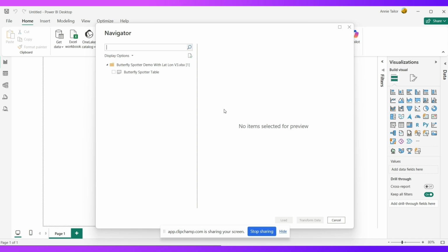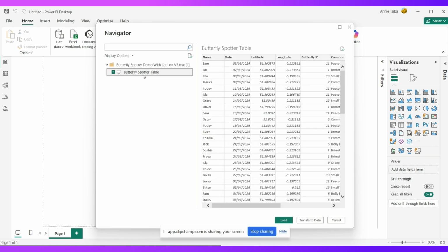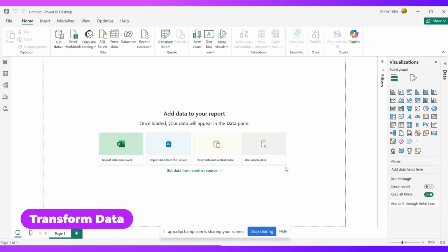And the first thing it will do is ask you which sheet within that Excel book you want. And as it happens, I've only got the one. So I've just got to tick this one and it gives you a little preview of the data. But if you had multiple sheets, you can click through and preview until you find the right one. And then I'm going to choose transform data.